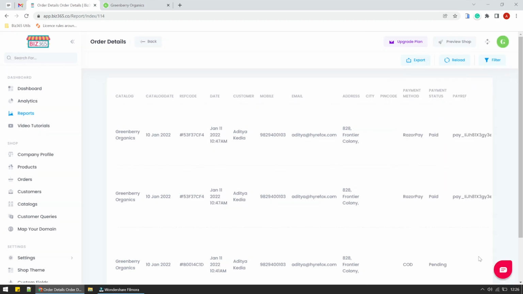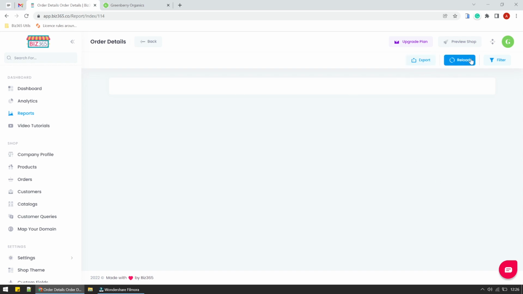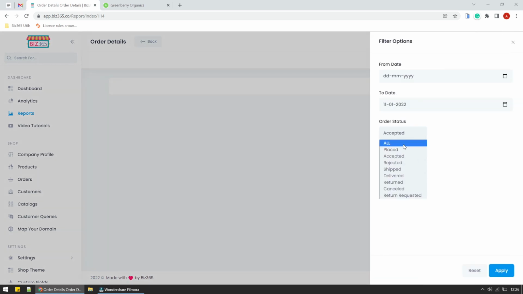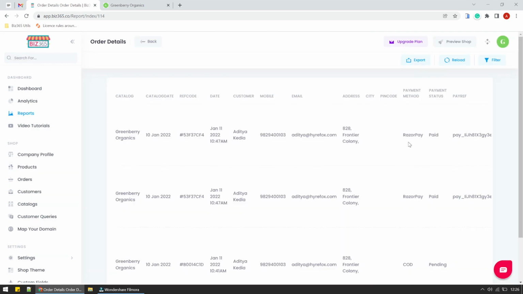Let's say I want to see accepted. Now, obviously I don't have any accepted orders right now. I'd say all, and I can change the filters from here. And I can export it in an Excel sheet directly from here.